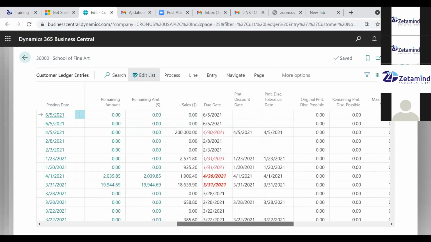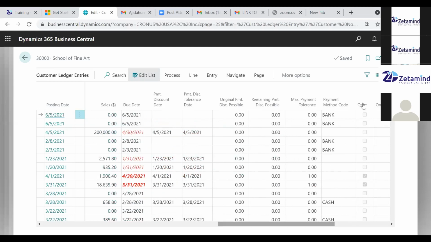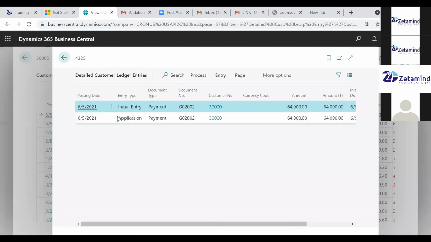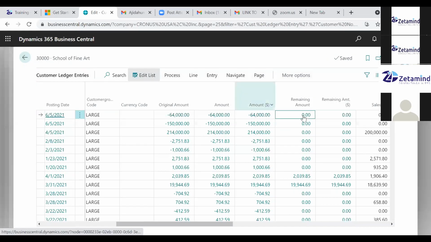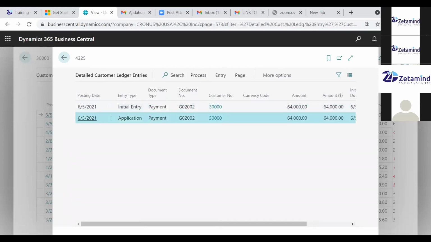If the transaction is closed, you can see in this column that it is closed. That means it is fully applied to some invoices. I want to know the invoices this is applied to. So I can pick this and then I will see the invoice. Oh, okay, this is applied to an invoice. Let me see the invoice it was applied to. So this is the application.